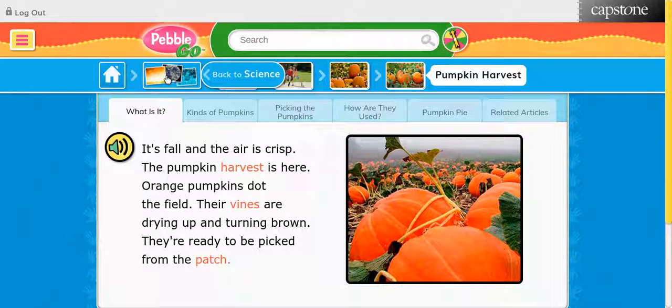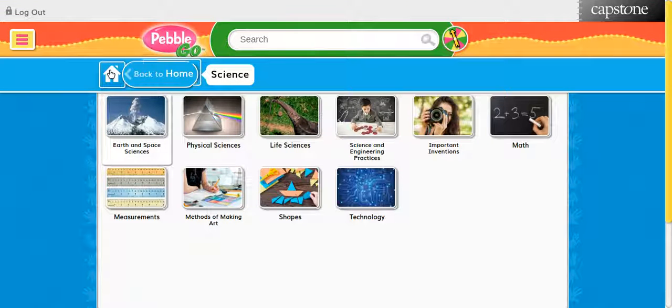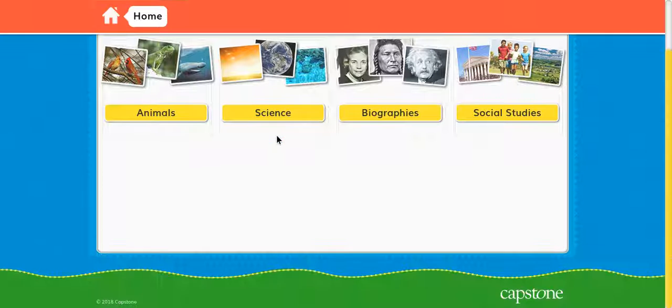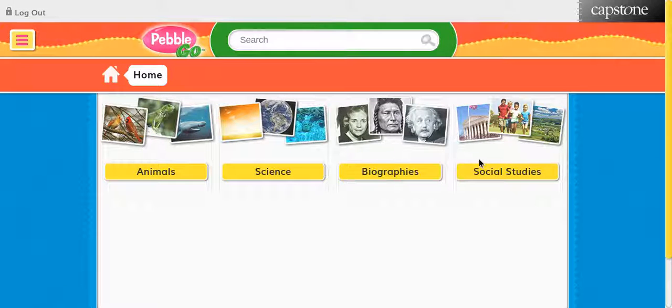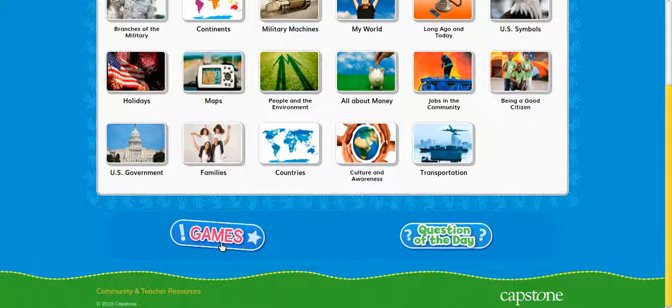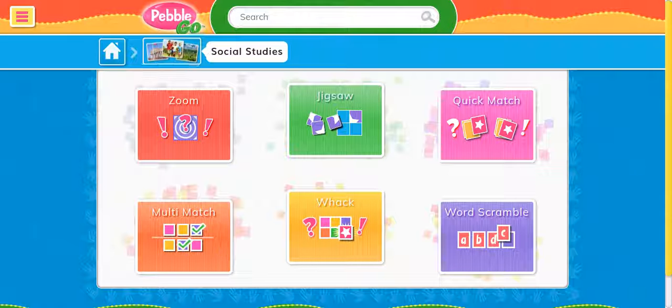Within each of these databases, we have science, biography, social studies, and animals. On each of these pages, to help keep the students engaged, there's different games that they can play, and the games are really fun learning opportunities for the kids. They usually really enjoy these.